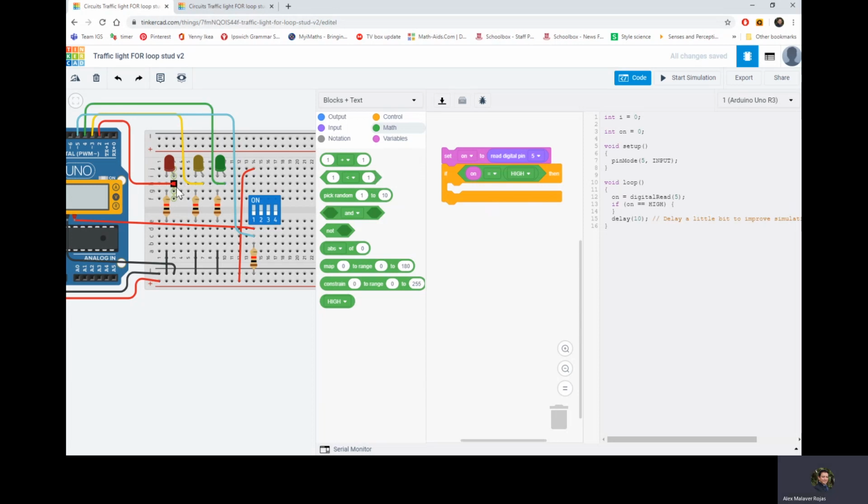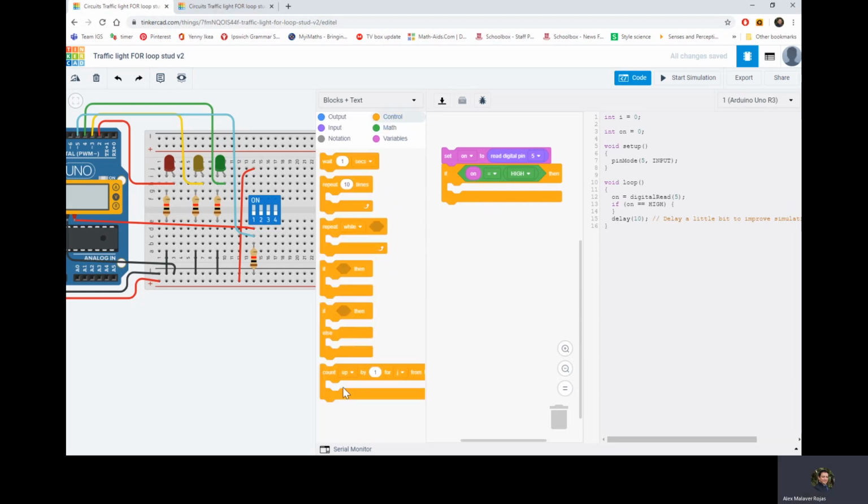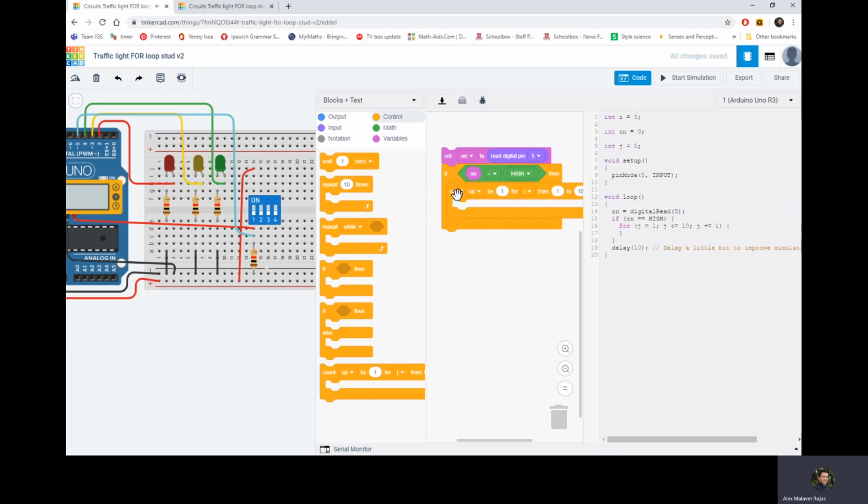So for the red LED, we are going to control this red LED with the for loop, with this one here that we were talking about. We were practicing on this one last time. Be sure to put the for loop inside the if statement. Then we are going to count up by one step at a time from 1 to 7.